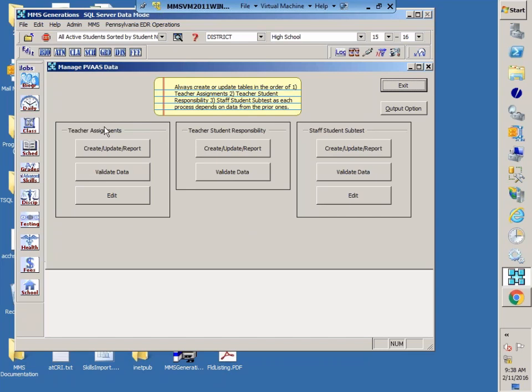You want to start, and it says right here in this yellow note field, you want to start with your teacher assignments and work your way down the list. Once everything is correct here, then you will go to the teacher student responsibility, create that report, validate, and then finally go to the staff student subtest, go to the create, update, validate, and edit. So we are going to start with the create update report.